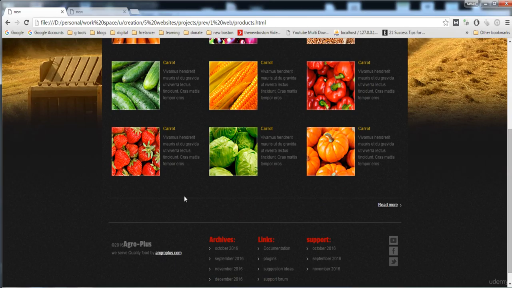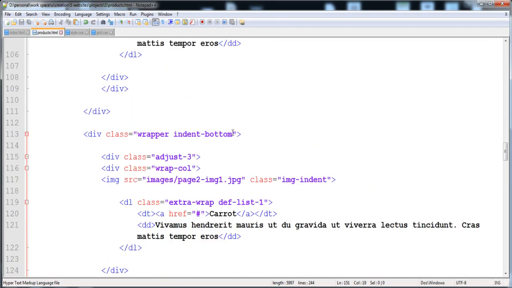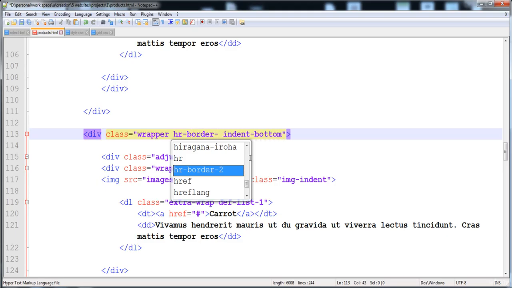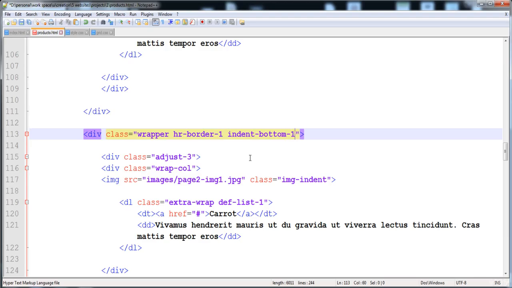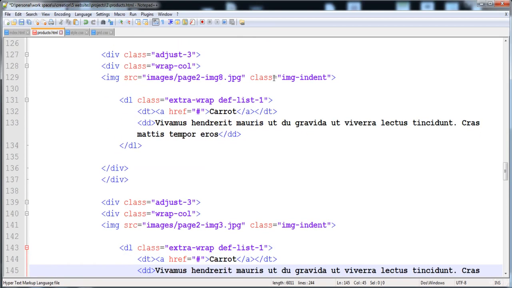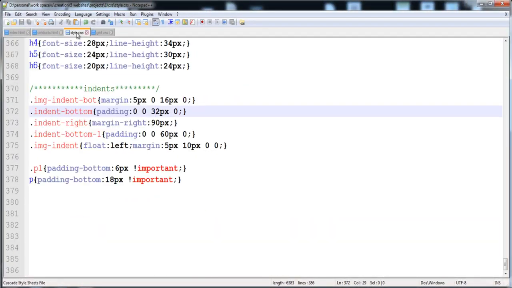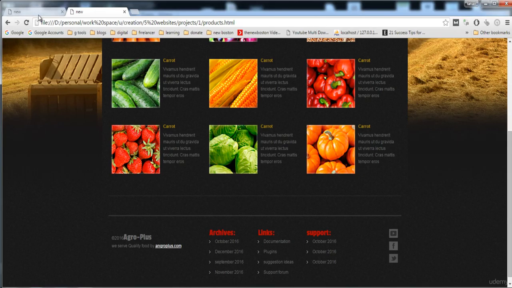But here you see that it has the border bottom on its bottom side, and it has more padding. So we have to edit it a little bit. Here I'm gonna paste it, and here we have to give the HR border 1 to create the border bottom, and here is the indent bottom 1 to create more padding on the bottom side. And I'm gonna change the names of the images. And here these images are present, and we have already defined the style for the indent bottom one. So the bottom side padding is 60 pixel.